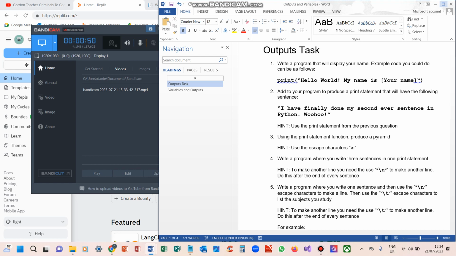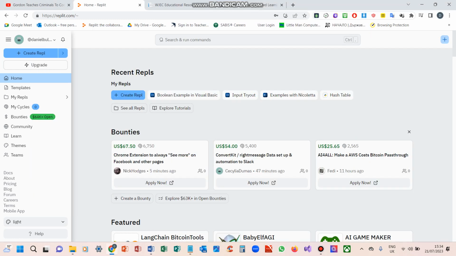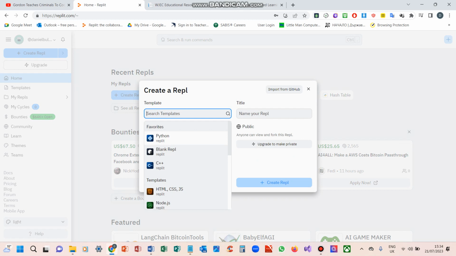But what platform can we do it on? I like to use a platform called Replit. This is what the page will look like once you've signed into your Replit account. If you've never used Replit before, this is what you do. You click on the light blue button that says Create REPL. Where you've got template, it means programming language. In this case, I'm going to click on Python.